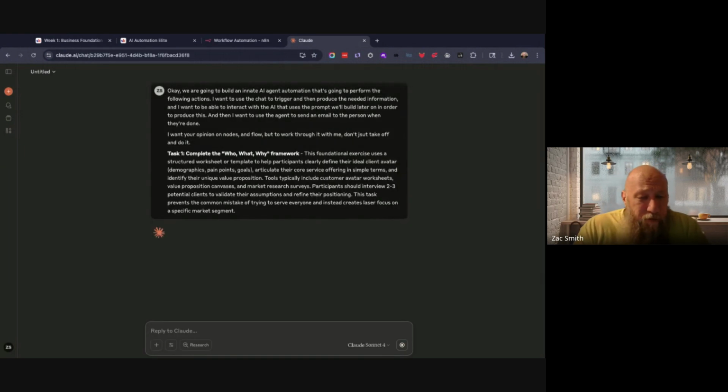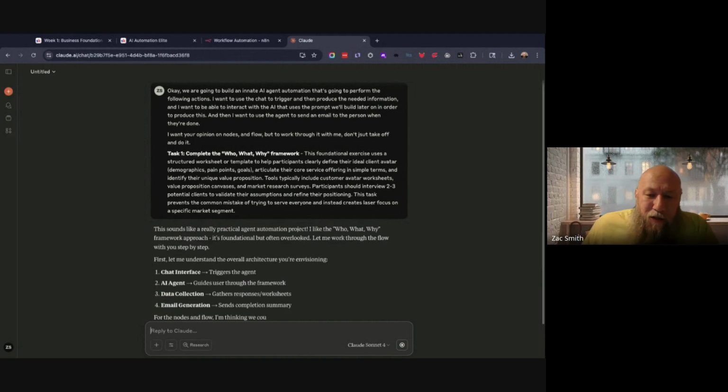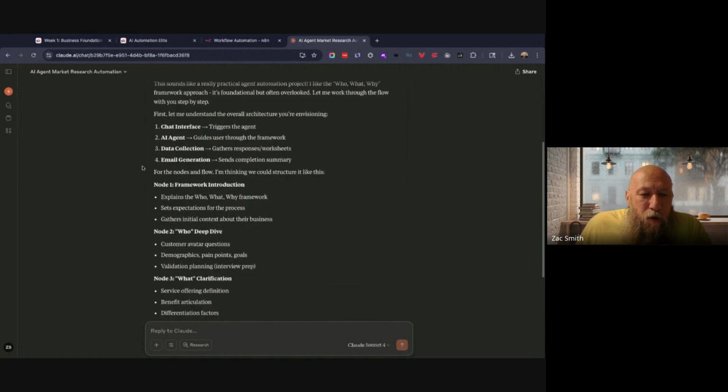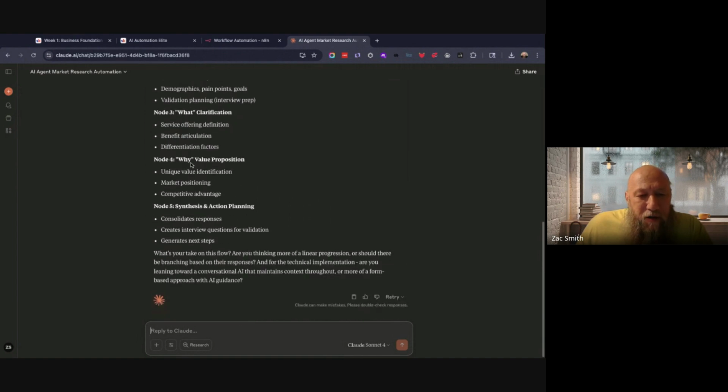Now, this is the workflow that I would normally take in a situation like this. Really practical agent automation. First, let me understand the overall architecture you're envisioning: chat interface, AI, data collection, email generation. Okay, good. For those nodes and flows, we have a framework. Deep dive here, deep dive here, deep dive, synthesis and action. So what's your take on the flow? Sounds pretty good to me.